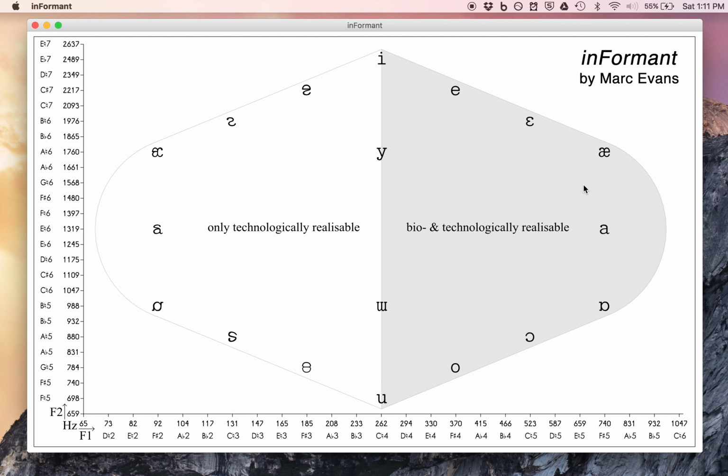On the left-hand side, you can try your hand at impossible vowels that, as Clarence says, are only technologically realizable. And if you want, you can change pitch by scrolling up and down with the mouse. Admittedly, in this video, you can't really see me doing that. So that's inFormant. It's a simple program, but kind of fun to play with.